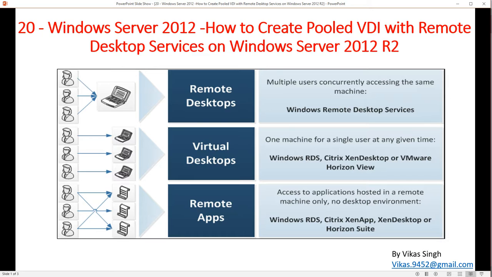In a pooled VDI solution, we have the option to dynamically assign the next available free virtual machine to the user. So in the pooled VDI remote desktop solution, the user is not bound to any particular VDI or virtual machine. Whenever the user logs in to Remote Desktop Services, it is going to see which next virtual machine is available, and Remote Desktop Services is going to assign that virtual machine to that particular user.